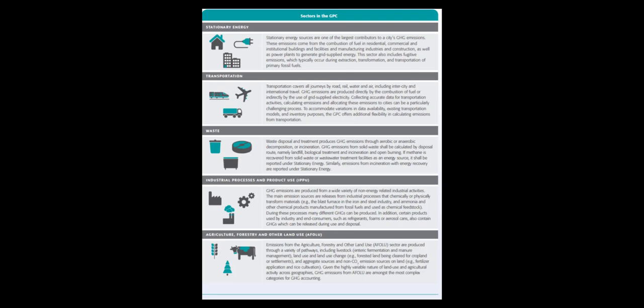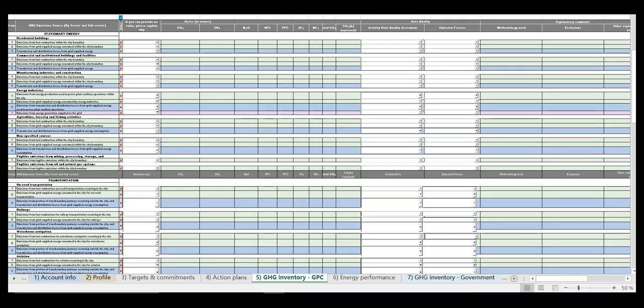To understand the detailed emission categorization, please consult the GPC document, which you can download from carbonn.org/support page. Gases, data quality and comments.